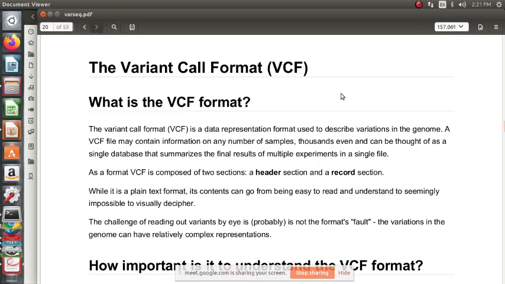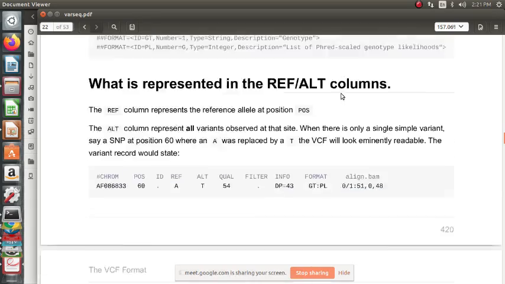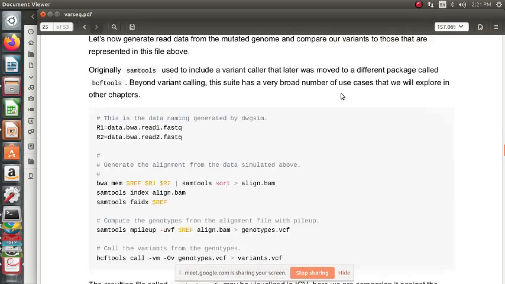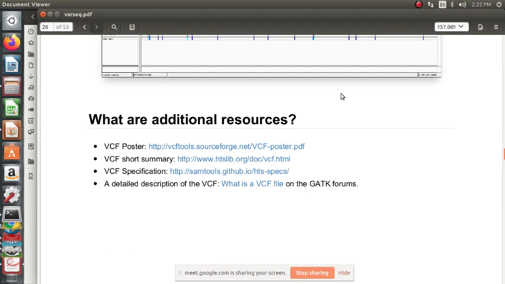So, okay, if we go down further here, basically this is a VCF poster.